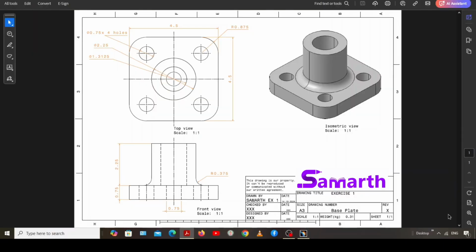In the last video, I demonstrated how to model a base plate using part modeling. In this video, you will learn how to perform drafting for the previously modeled part, which is nothing but the base plate. Besides, you will learn how to create a frame and a title block.